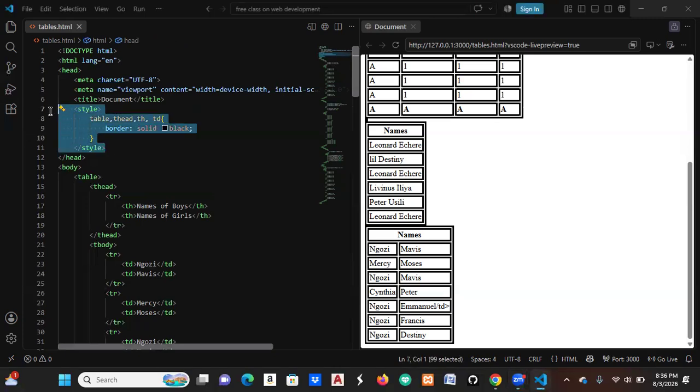Now, when you take a look at this, this is a style, and it's right below my title. If you look at this, I mentioned table, I mentioned table head, TH, and TD. Let me explain it to you. I'm saying that the entire table, including the table head and the table headings with the table data, should have a border that is solid black. So that's all I said.